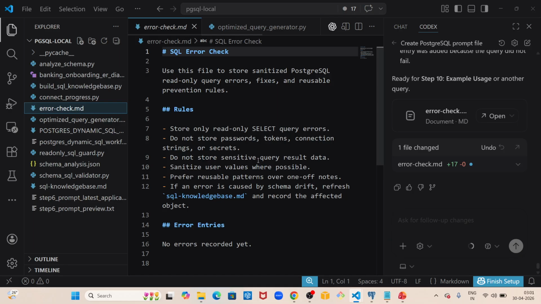If that is the fix, next time if you are trying to generate the same type of query, it will read from the error file and it will see the fixes, so that query generation will be faster. If the error is caused by schema drift, refresh and record the affected object, it will create a knowledge base. This is the error. This is again one more knowledge base to fix the error quickly. Now let me ask it to continue, step 10.